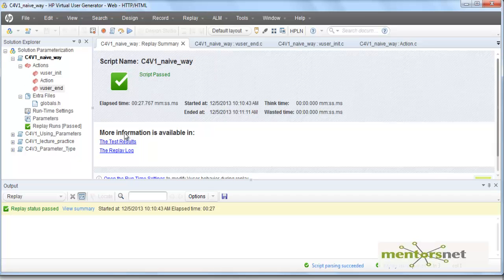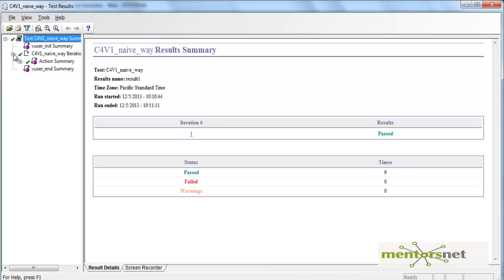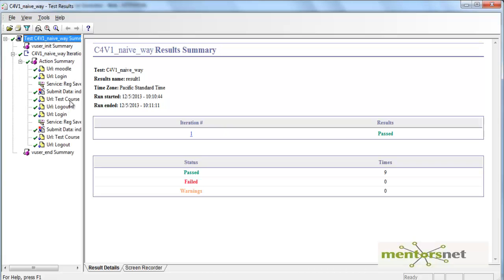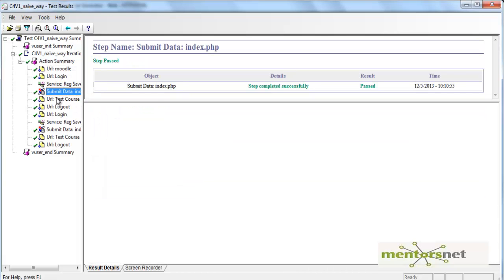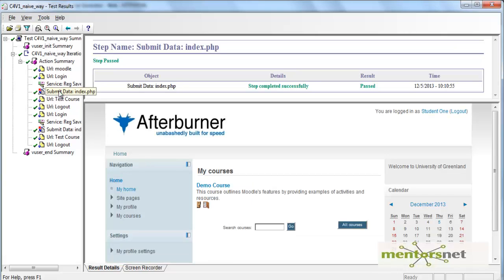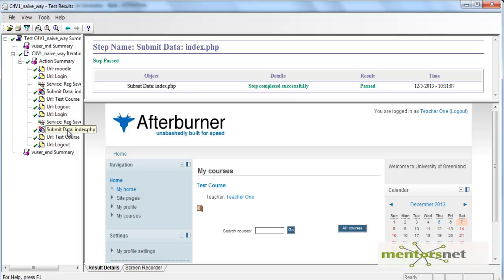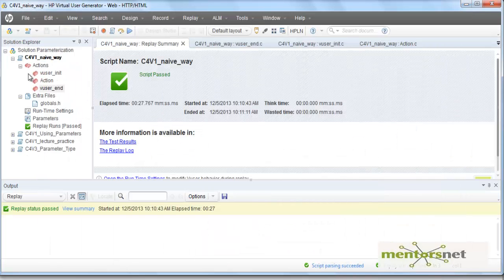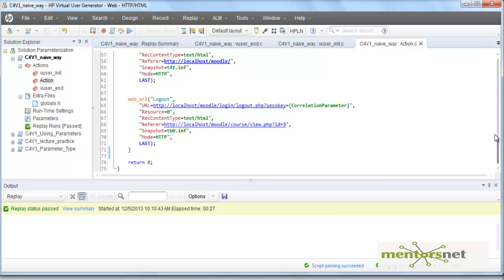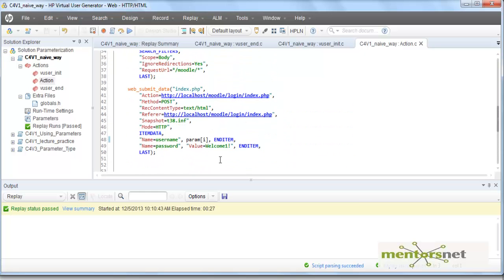okay, so it looks like the test has passed now. And let's look at the test result just to see what is going on. So in the summary, we have the first login, and let's see what web submit data did. If you go to test, you see the first time you log in as student 1. Now if we go to the second web submit data, which is here, you see that you are logged in as teacher 1. So you see how by changing this value, I got to log in different users.